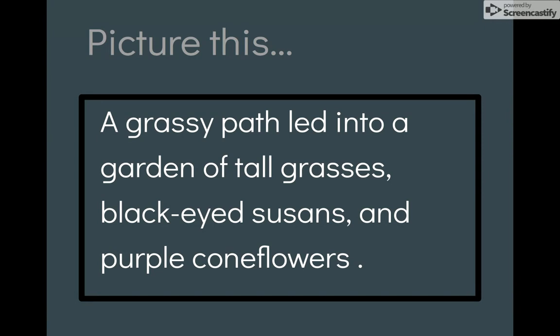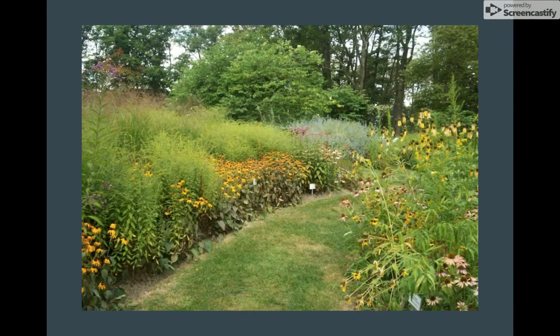But I'm not sure if I know what black-eyed Susans are or purple coneflowers. I'm kind of guessing that they're probably kinds of flowers, but I'm not exactly sure. I have an idea in my head of what I think they look like. Here's what I pictured. Black-eyed Susans, purple coneflowers in the back, and there's that path that leads into the grassy field.